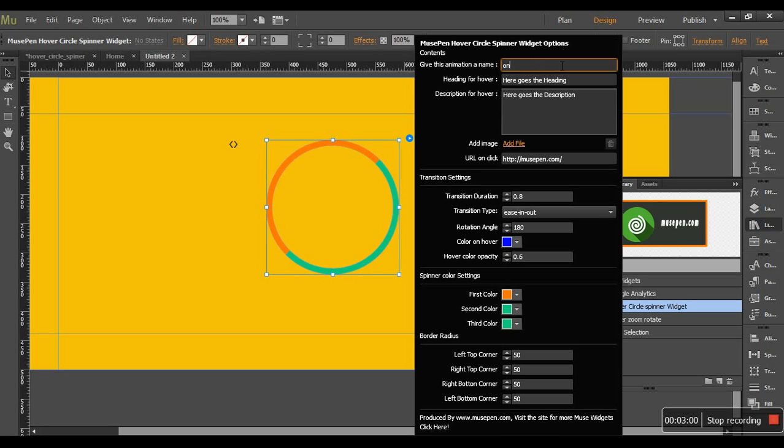For example, I want to give it a name as 1. Now here goes the heading. Let's say I'm talking about a car, so let's call it my car. Now the description: this is my first car, I love it like anything.